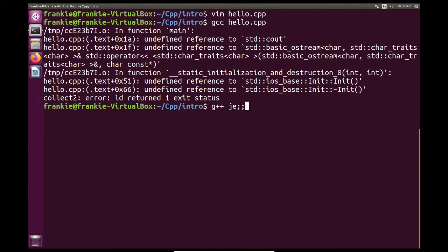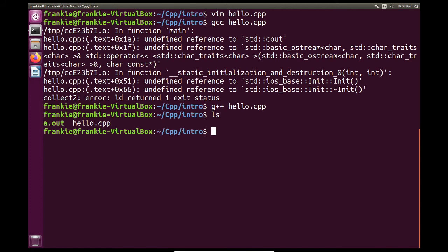We're going to have hello.cpp. So G++ is a compiler for the C++ code. And like GCC, it'll actually produce an output file, a.out, just as GCC would. Right, so G++, just like GCC, will produce a.out.